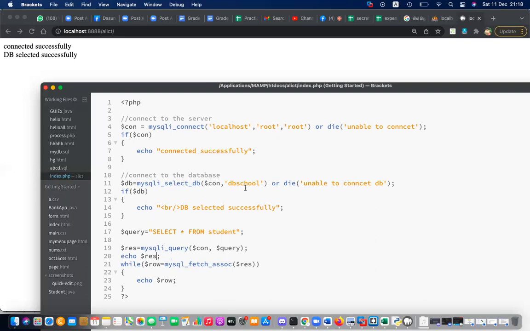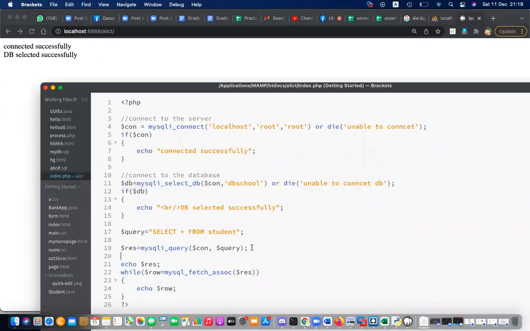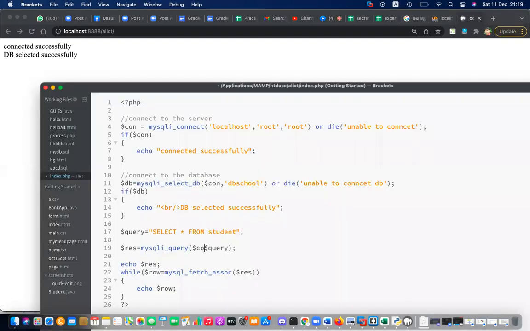mysqli select DB. Okay, mysqli query with the connection and the query. Query is this one. Okay, successfully executed that, and echo. But echoing the result gives nothing to me, meaning I'm not getting the required result. Let's drop the query. No, the dollar connection should be there. Okay, let's write down this. I'm checking this. So am I connecting to the wrong database?